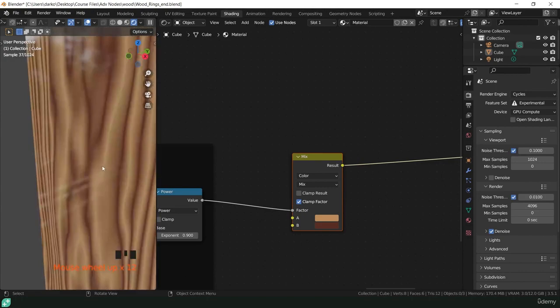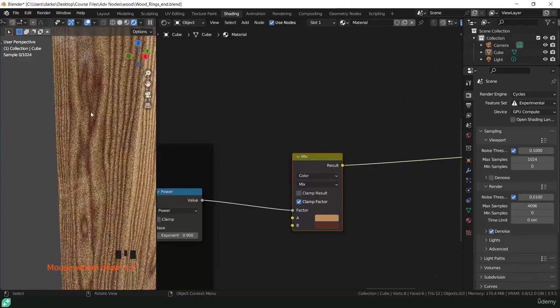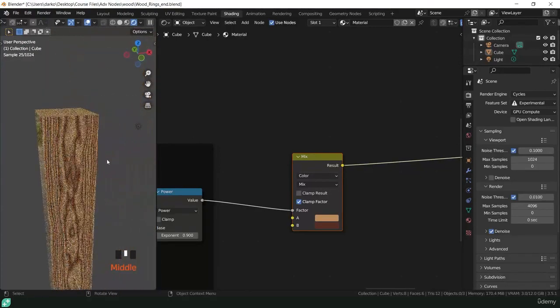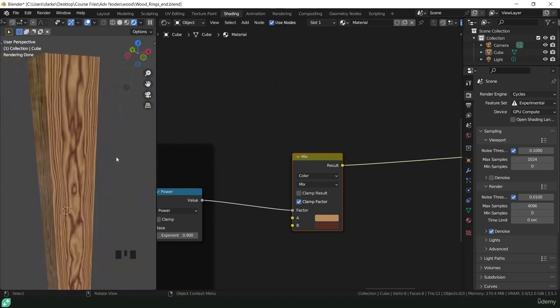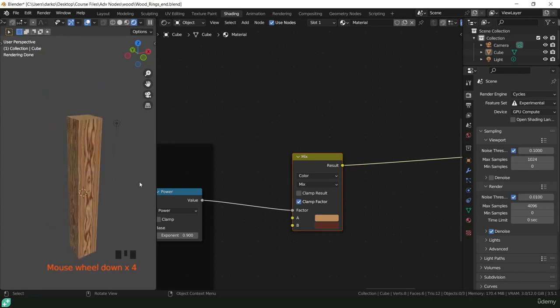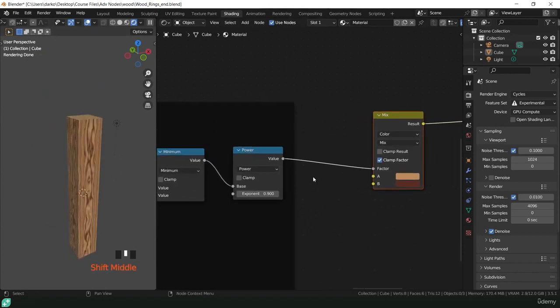We have a lot of micro details. We don't have any bump yet. We don't have any roughness variation. But at the moment I think that's actually starting to look pretty good. And I think if you're doing something stylized, this might even be the point where you would actually stop working on this particular node. But for us, we want to get a little bit more texture and a little bit more variation.